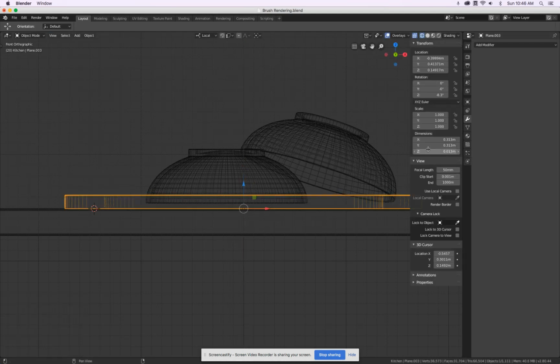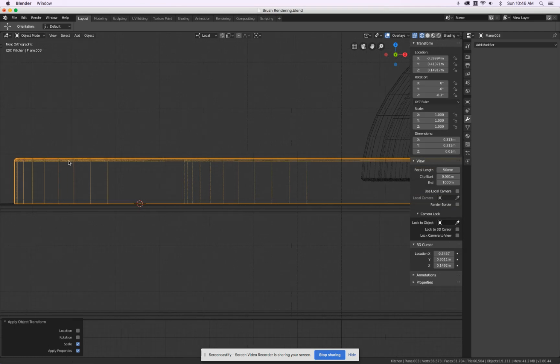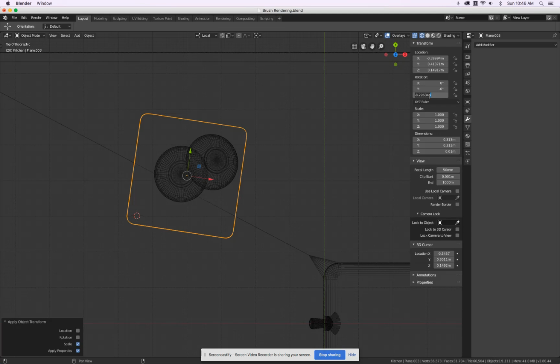And how much? So 1.3 centimeters. That's actually a lot. So let's go 1 centimeter. That's fine. And then we will also apply the scale. Good. So now the whole thing is rotated, which makes it a little bit more complicated. So we just remove this.